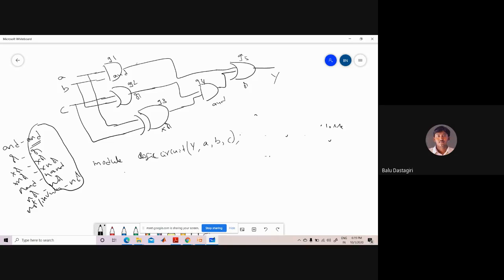Next, we have to specify the inputs and outputs separately. Here we have three inputs. The inputs are A, B, C, and these inputs are scalar. Therefore you can write them together, input A, B, C, or else you can write them separately: input A, input B, input C. You can write separately or together.